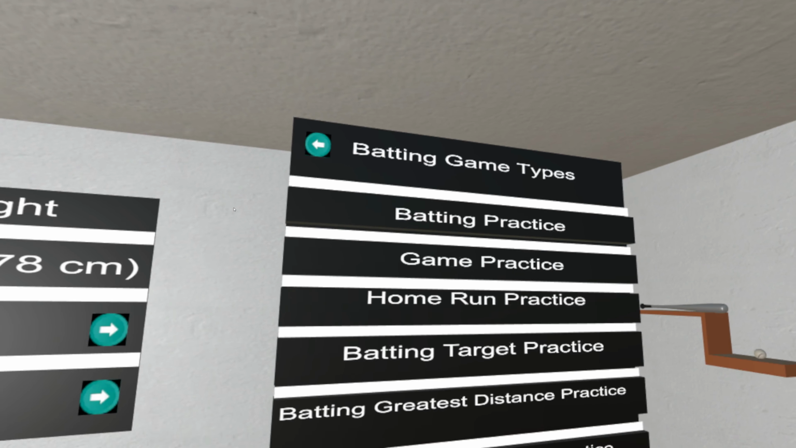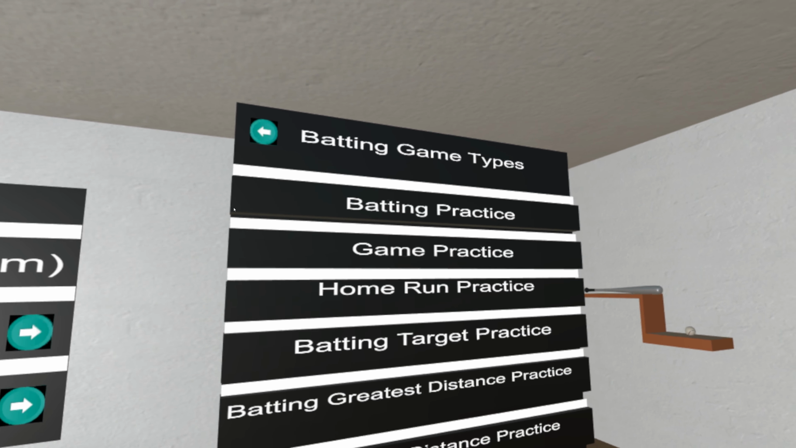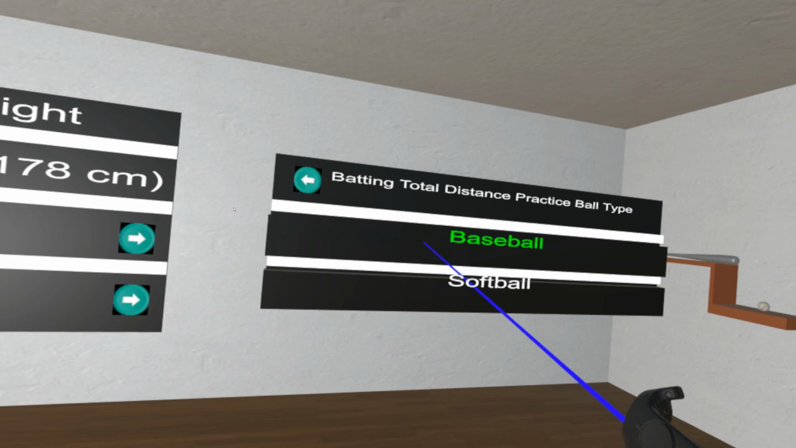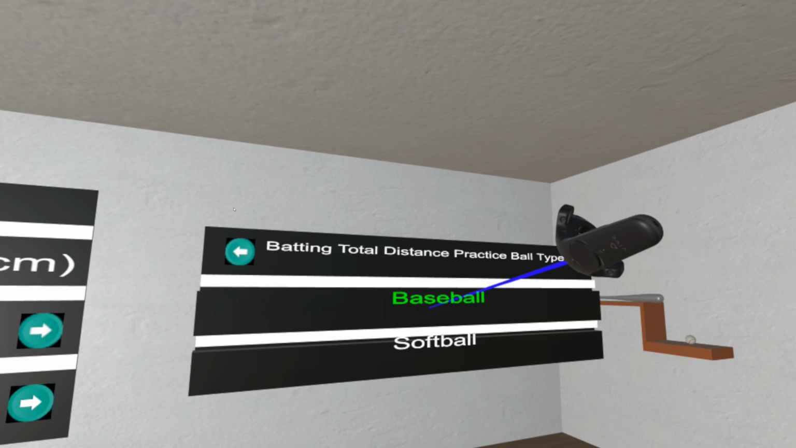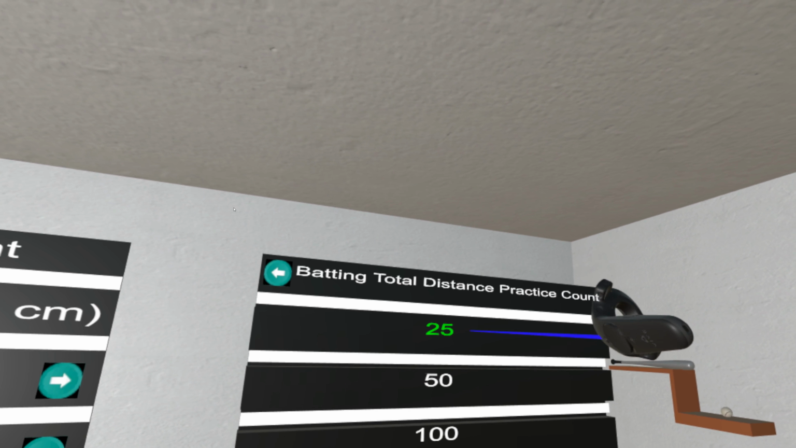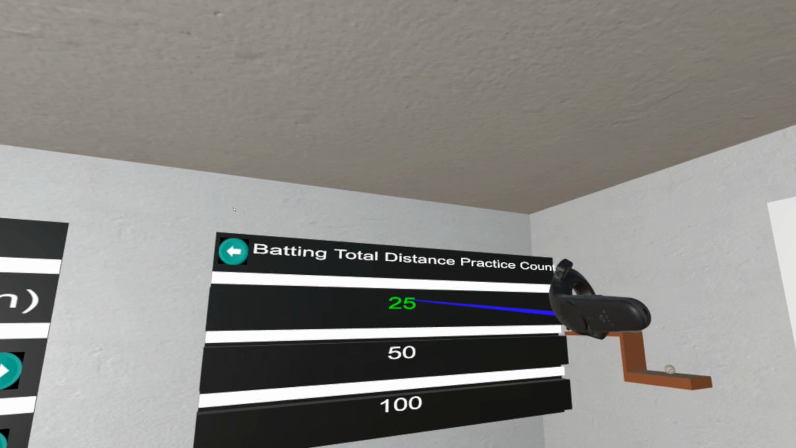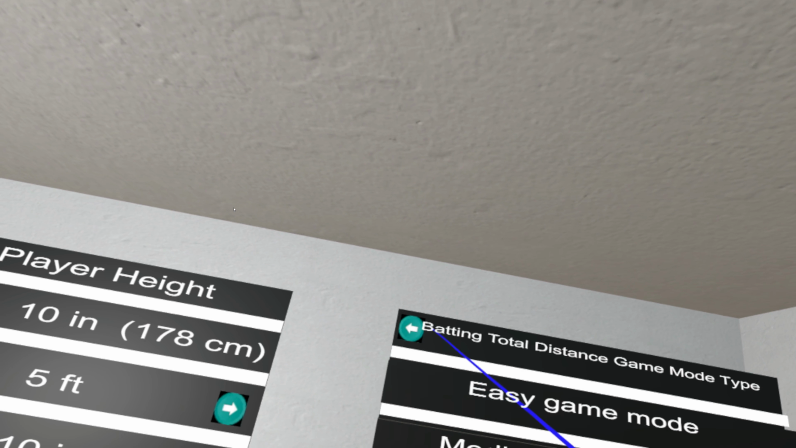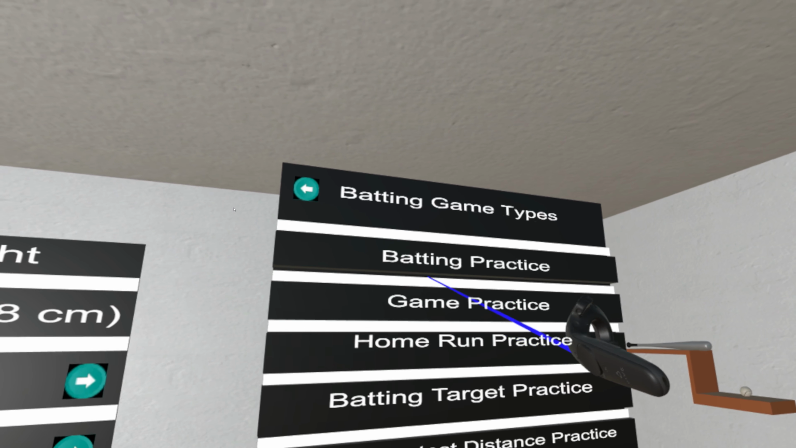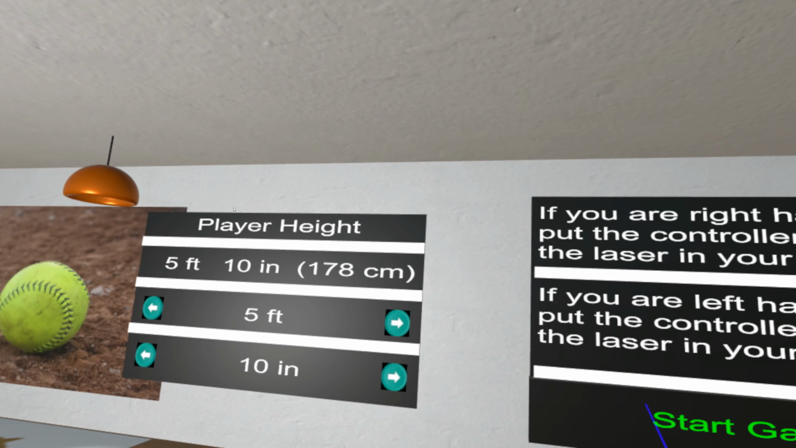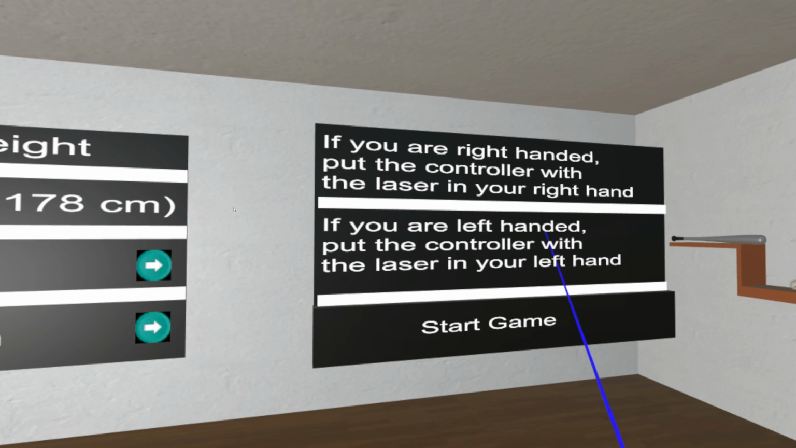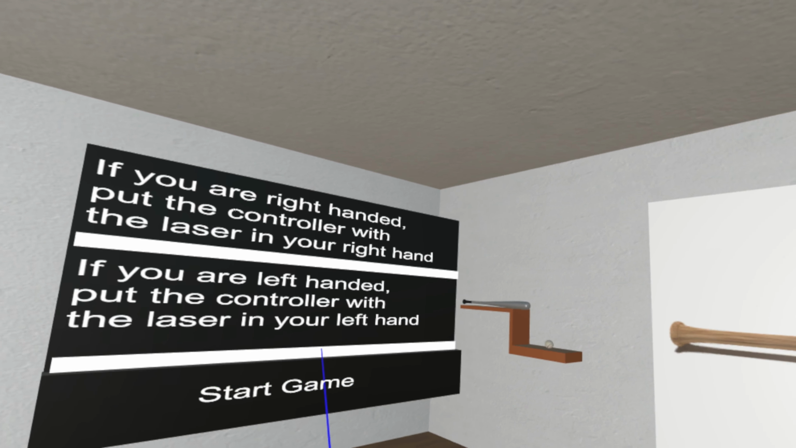So then you're just gonna click on them. Like if we went to, I don't know, total, then you select whether you want baseball or softball, easy, medium, hard. How many do you want? 25 pitches, 50 pitches. If you go to practice, you can change all that in there. So it'll just say start game, basically. So that's it for this video. We just covered the main menu.